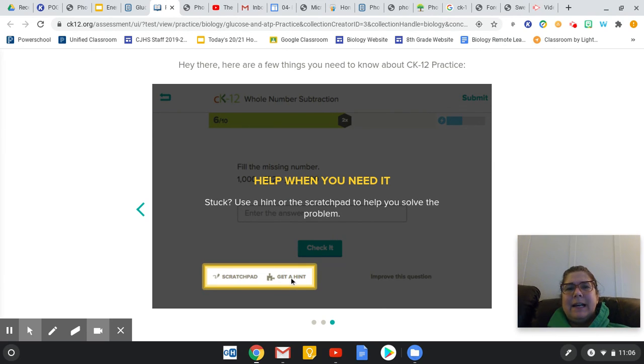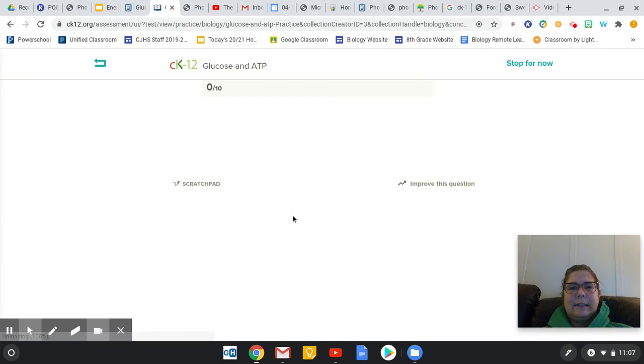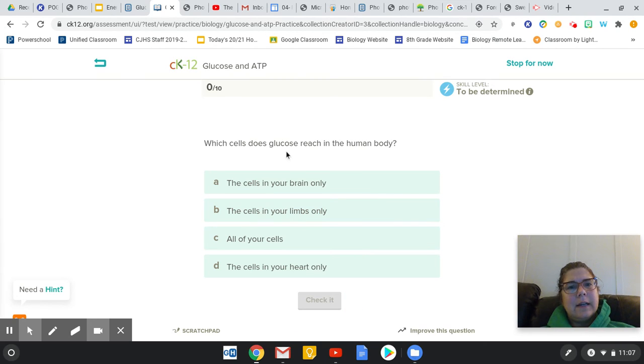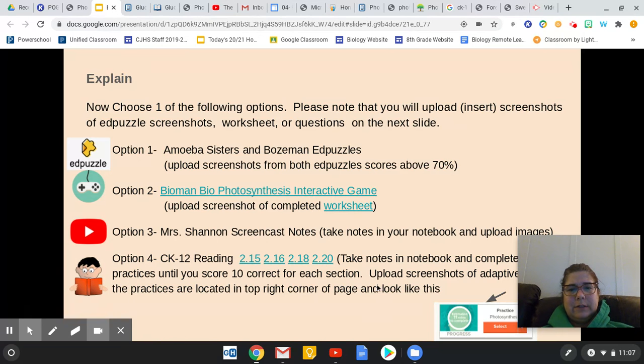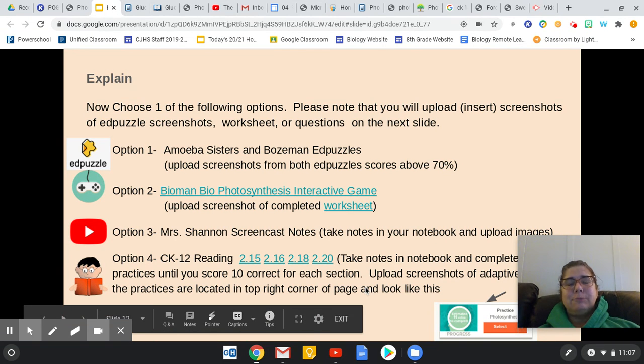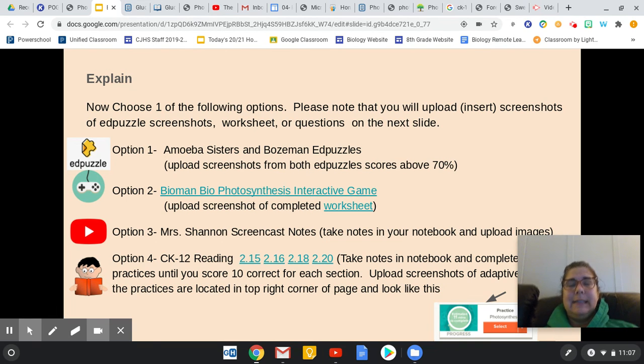Use a hint on the scratch pad to help you solve the problems. So then you start practicing. Okay, which cells does glucose reach in the human body? Okay, so you pick one of these answers based on what you've learned, and then check it. Okay, so that's if you choose the reading. So those are your 4 options. You do not need to do all 4 options. It covers the same big ideas.